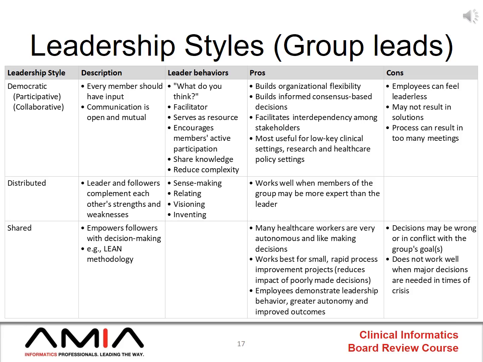The democratic or participative or collaborative leadership style is a style in which the leader tries to ensure that every member has input into the project. This leadership style focuses on open and mutual communication, encouraging the active participation of the team members, and sharing knowledge and reducing complexity. The advantages of this style are that by enabling the team members, organizational flexibility is increased, decisions are informed and consensus-based, and interdependency among stakeholders is facilitated.